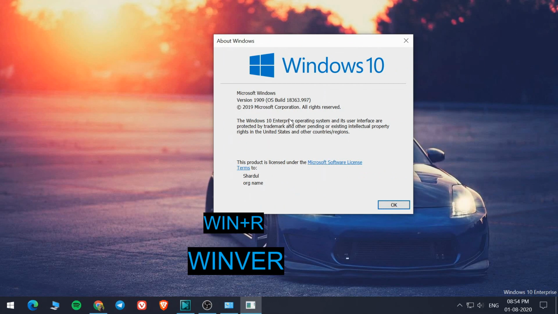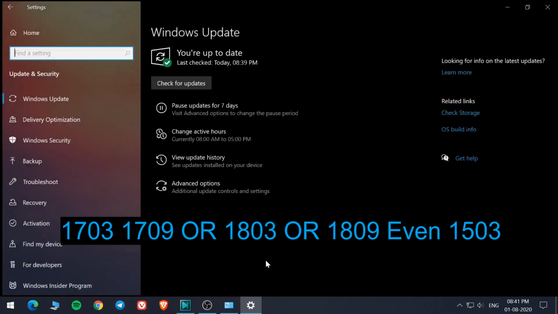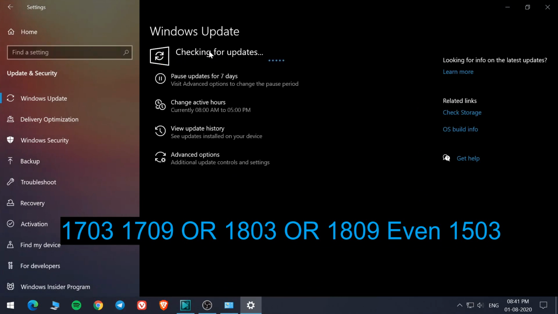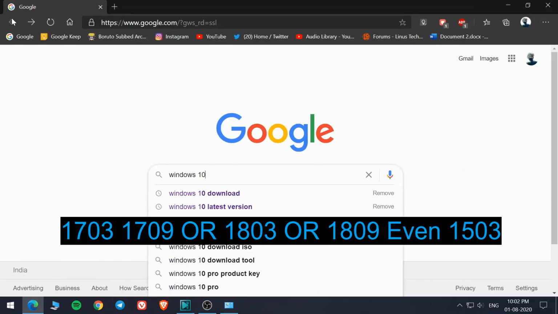And if you are not running the latest version of Windows, let's say you are running 1703, 1603 or even 1503, then just do not wait, and just check for the updates and download all of the updates, because that will be a waste of your time and a waste of your internet. Just do as I do.